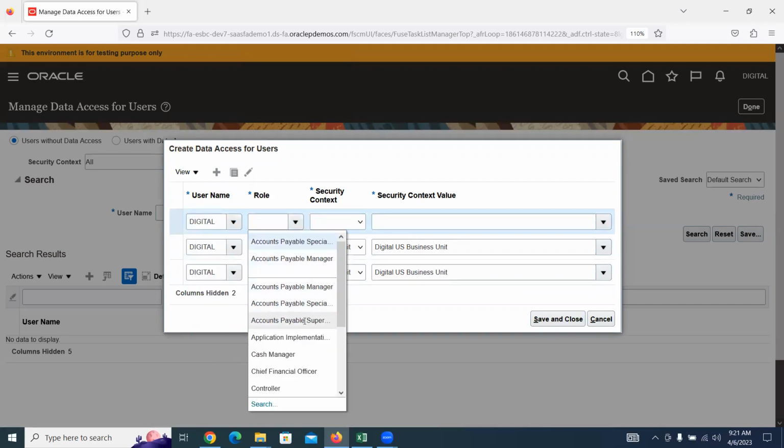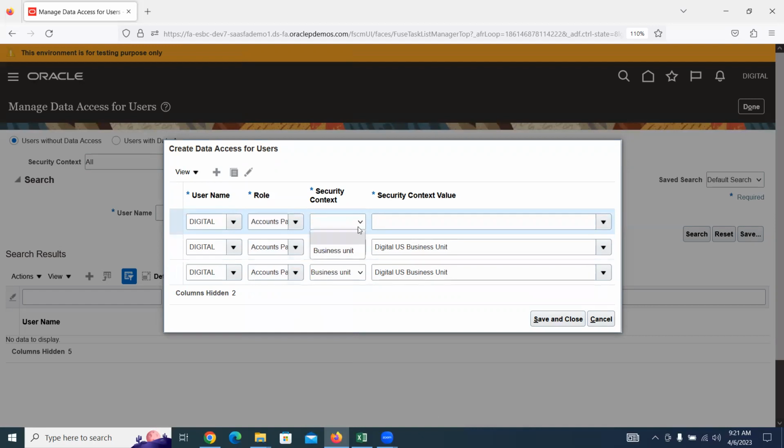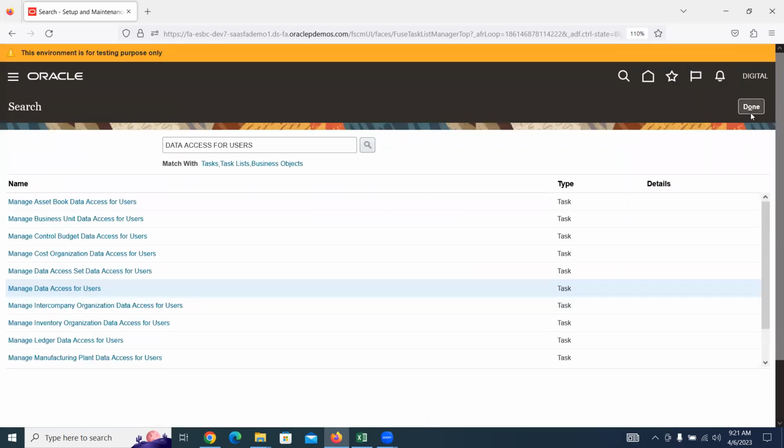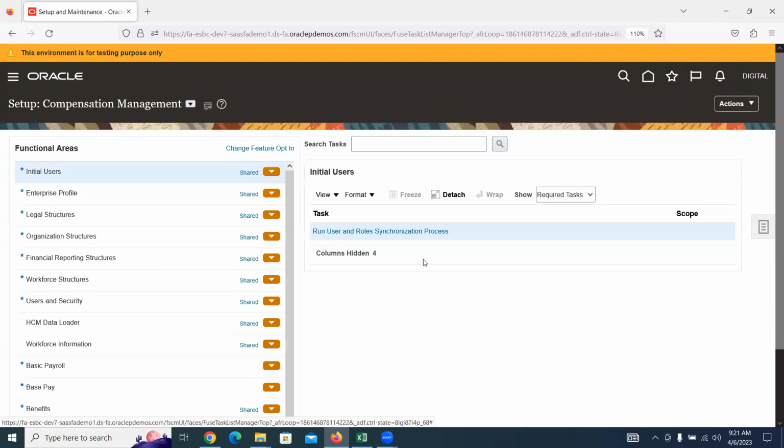Role is accounts payable supervisor. Select business unit. Same BU, and you can assign and say save and close, done, and submit LDAP job for synchronization.